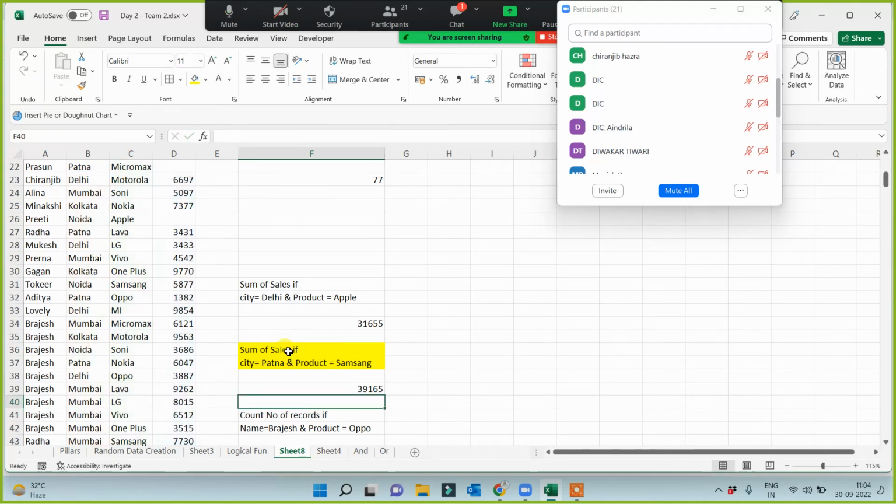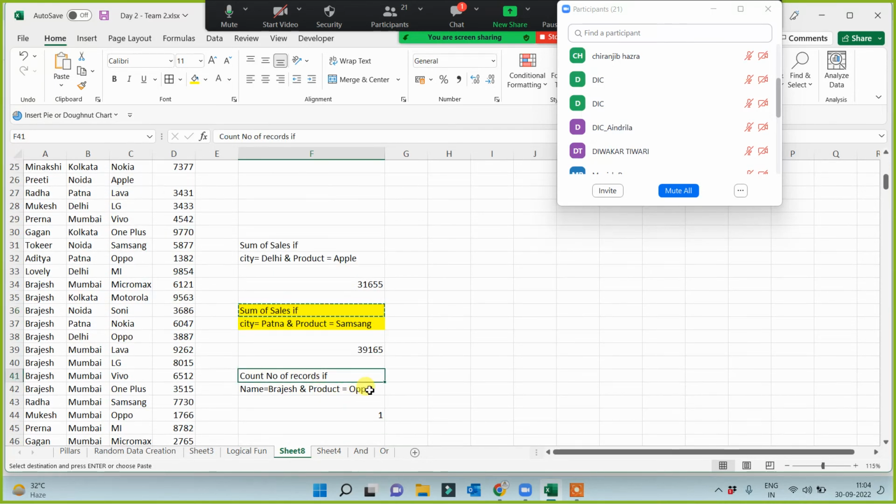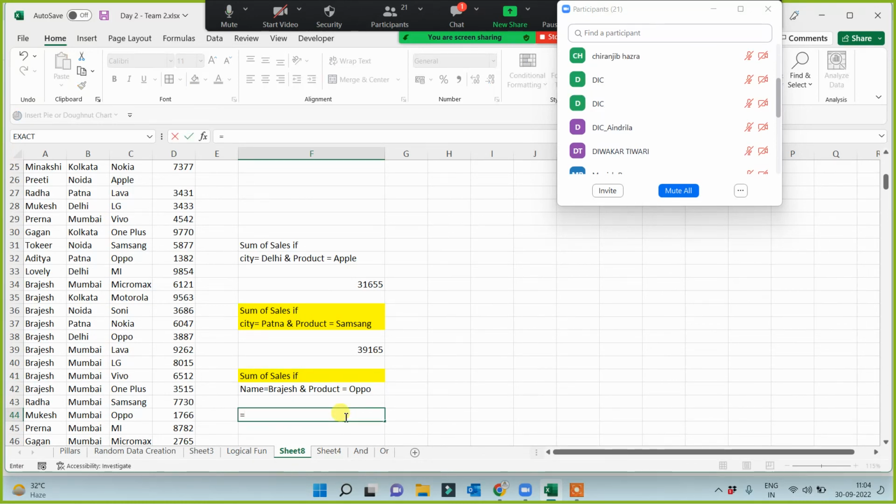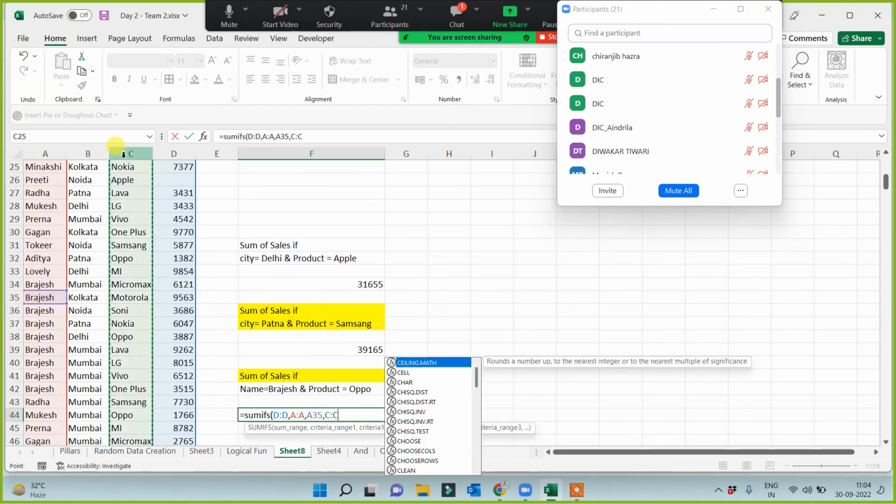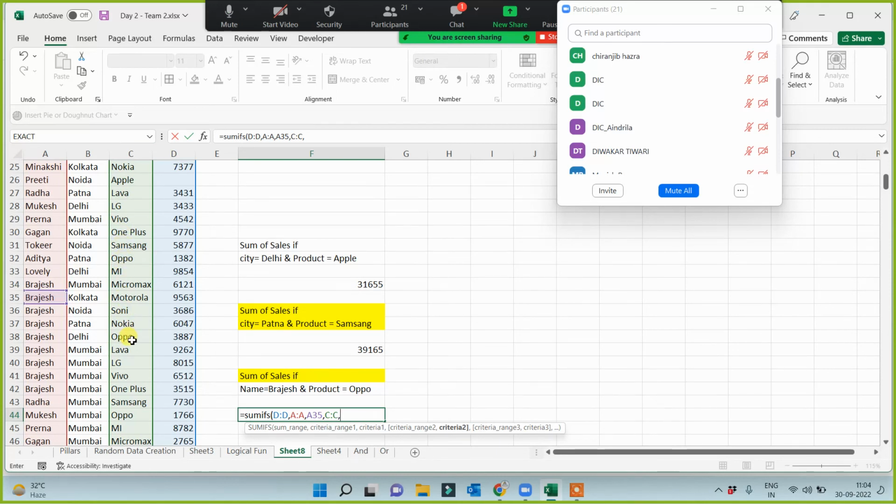The same way, if there is another question, again from you only, Jessica. Can you do it once again? So SUMIFS. The sum range will be the sales. Yes, if you are going to sum something, that means sum range. Yes, this is Sales column D. Then name, then Rajesh, then product list, then Oppo. Yes, this is right.